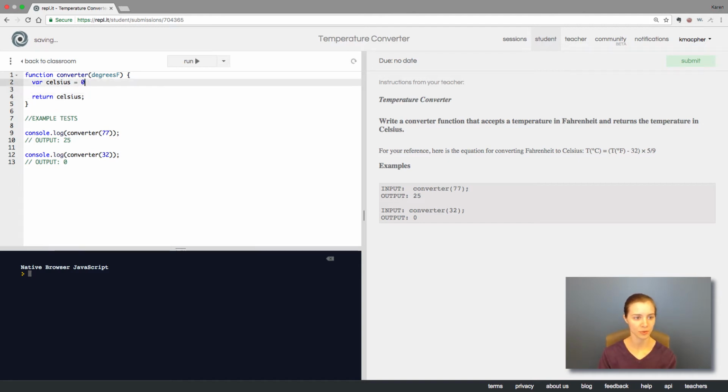So let's just start writing here our equation. So it looks like we have degrees Fahrenheit minus 32 times, and we use the star for times in JavaScript, 5/9. So this is valid JavaScript, but it's not going to do exactly what we are expecting it to do. And the reason is because of order of operations, which you may have learned in school in one of your math classes.